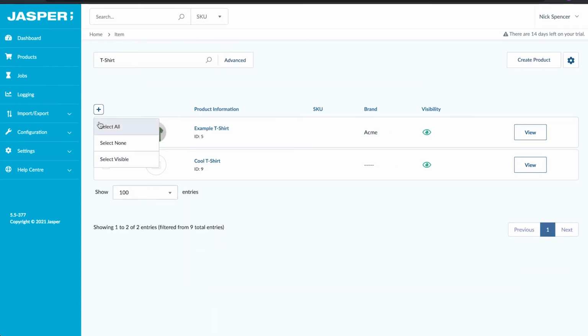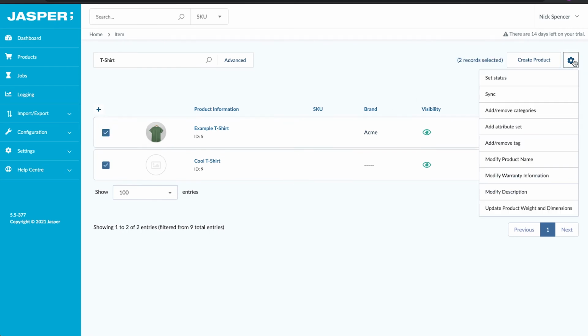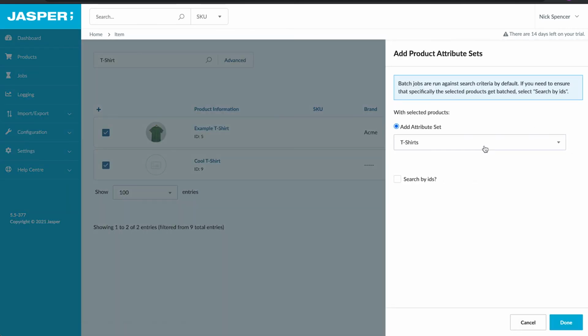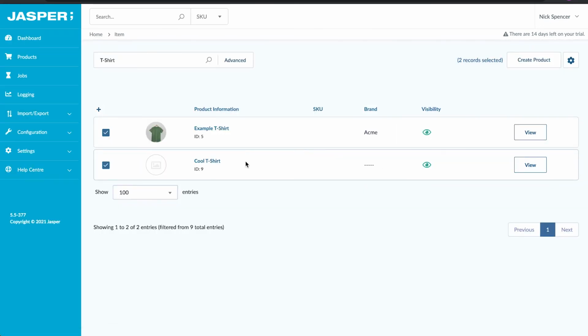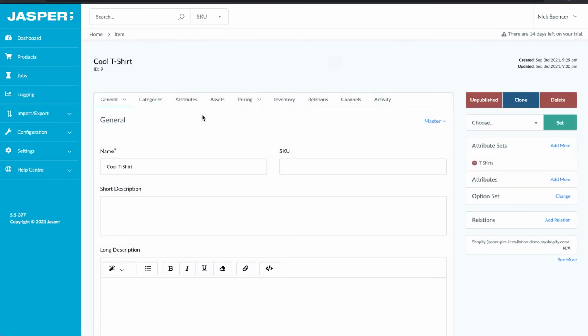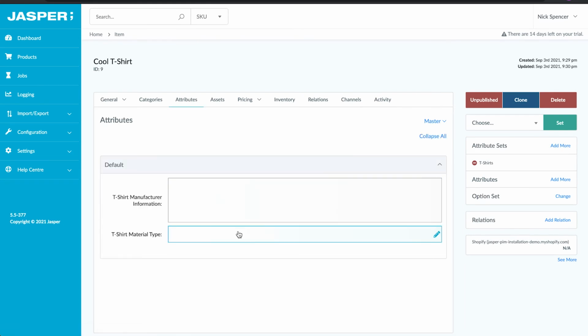Then what I can do is select all, and then I can add an attribute set like this. And I can add my t-shirts attribute set. And now if I go to my new cool t-shirt, you'll see that the t-shirt manufacturing set has been added. So another really easy and cool way for you to get your attributes attached to products without having to go in and do it individually.